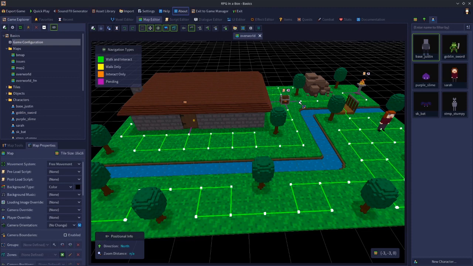Welcome to an RPG in a Box Basics video tutorial. In this video, we're going to talk about the management screen. I'm going to start by talking about what the management screen is, where you can find the settings for it in the software, and some things to know about it, and then we'll talk about how to customize it.